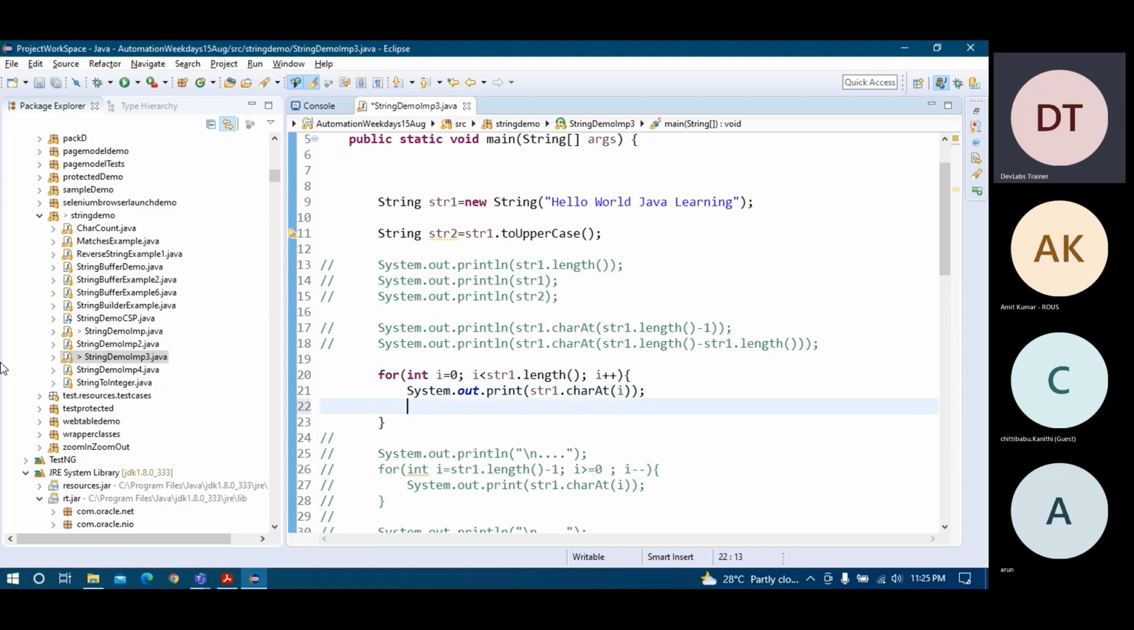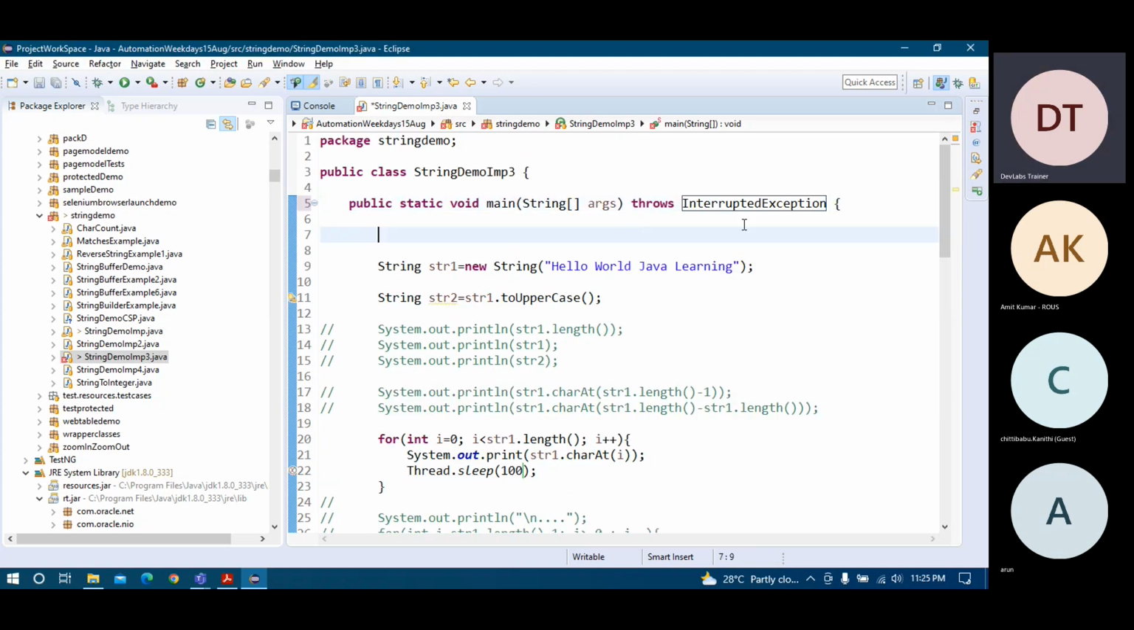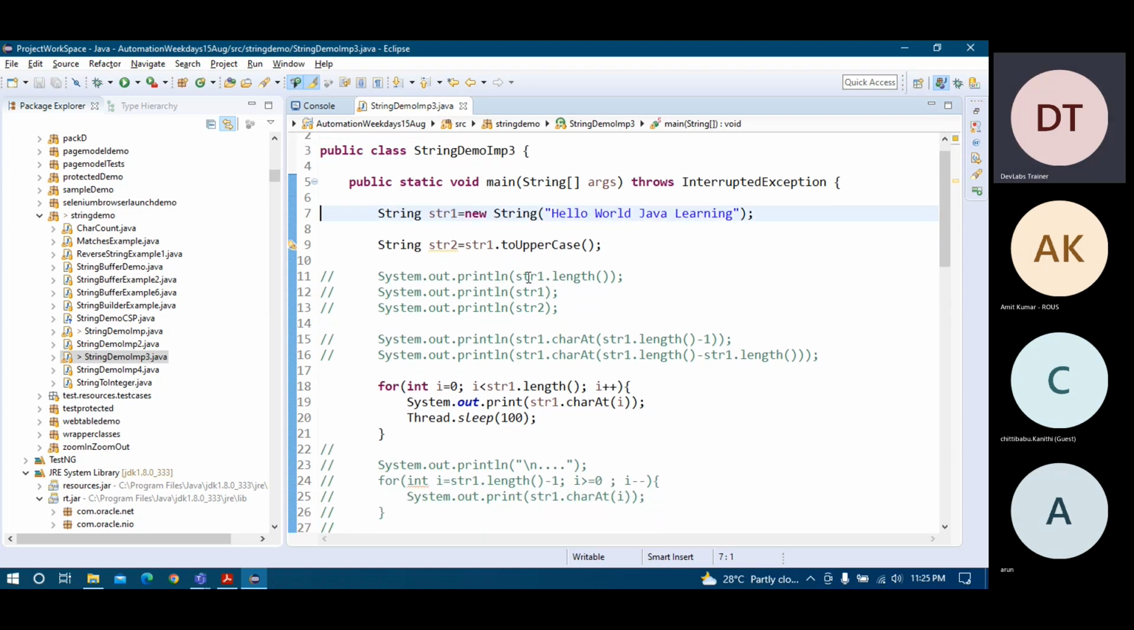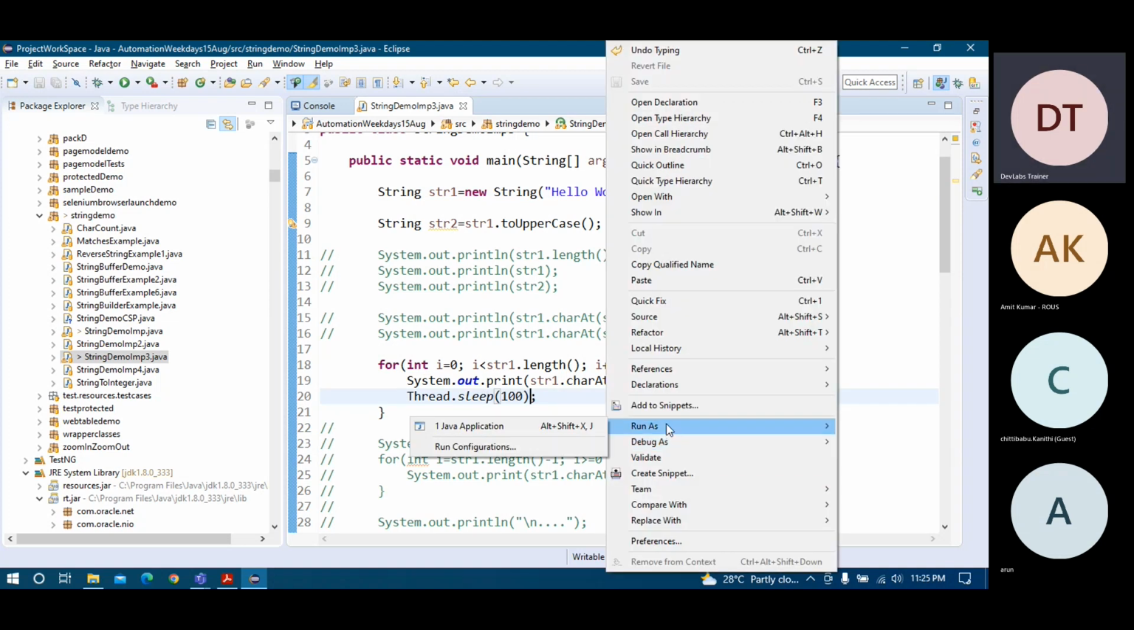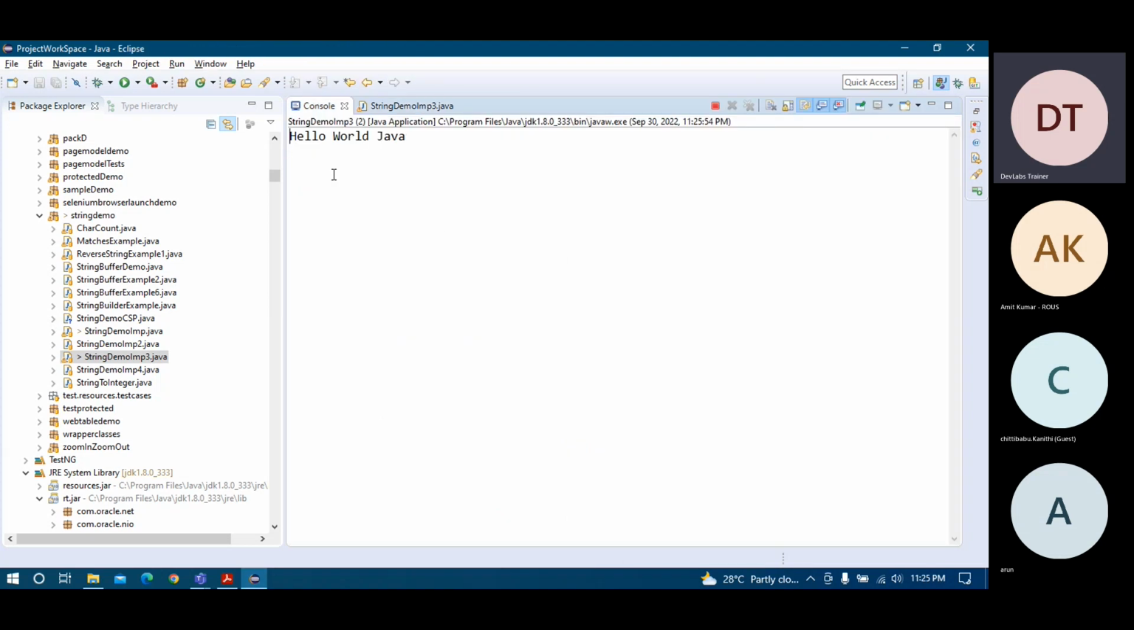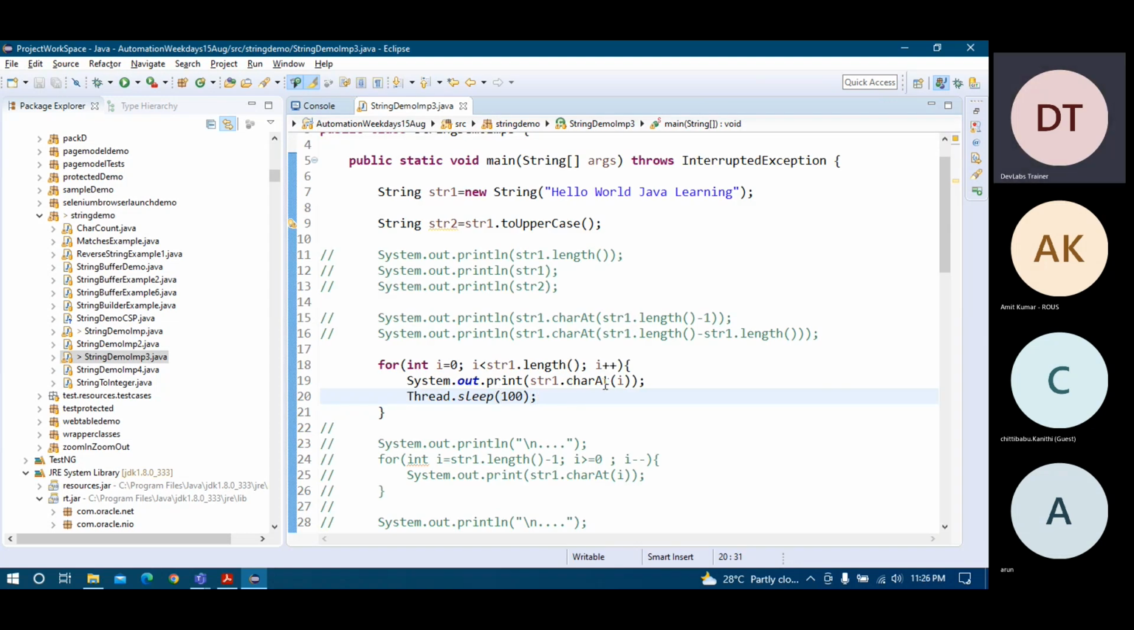Let me put some delay there so that you will understand. Thread.sleep. Let me put 100 here. It is showing me a compilation error. Just mouse over and add throws declaration. So now I added the throws declaration. Basically this is one kind of interrupt, meaning I am explicitly pausing the execution for a couple of milliseconds. You can see here it is printing character by character, one by one, every character.